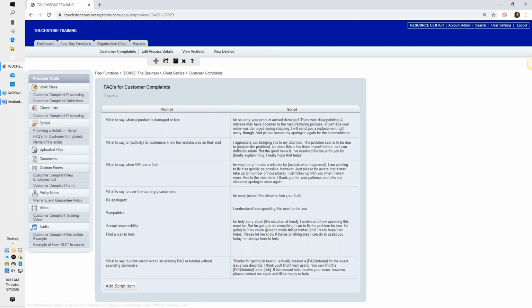Next tool down is called uploaded files. And there's not an uploaded file here. And I know that because there's nothing in the space underneath it. So I know there are 3 scripts here because this is the script header and these are the scripts listed. So this one's blank right now.